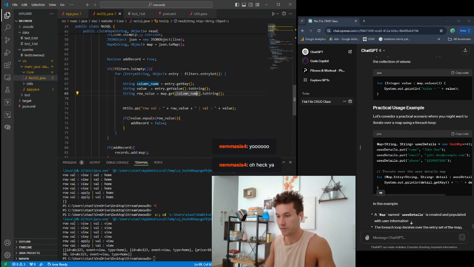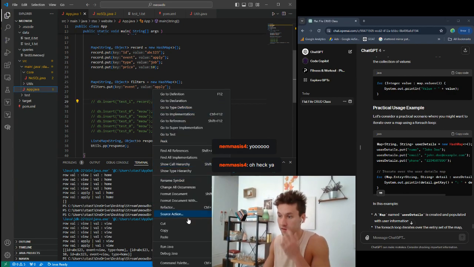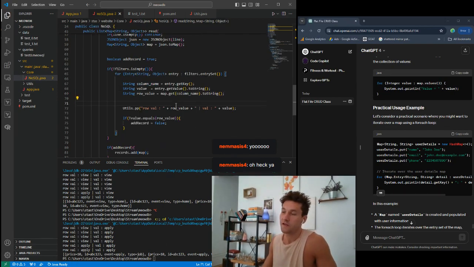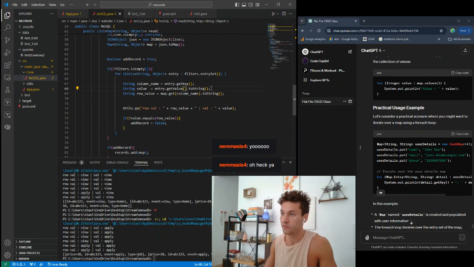And now we only have 3 records where type is home and apply is missing. And now if we ask apply and run this, we're only going to have 2 records, both of which are apply. Holy shit, that works.